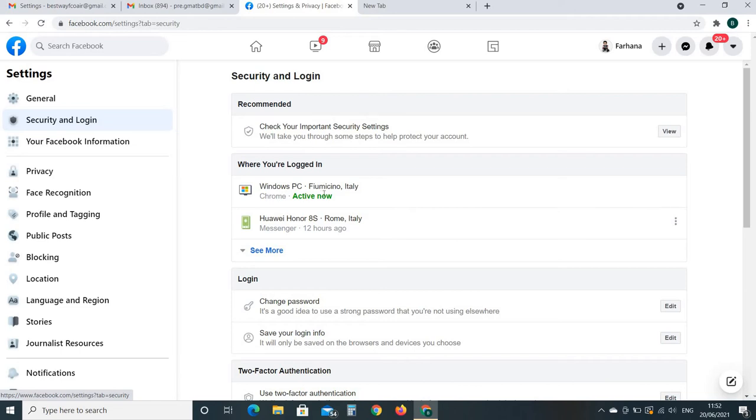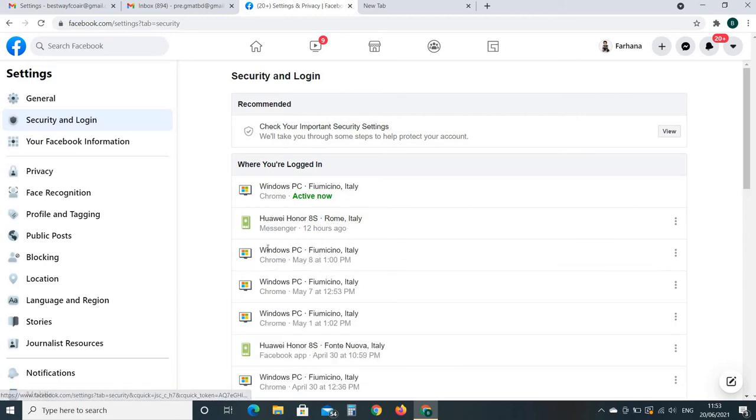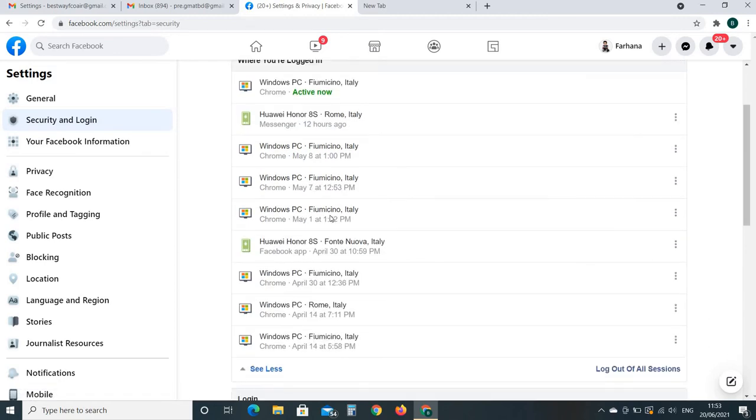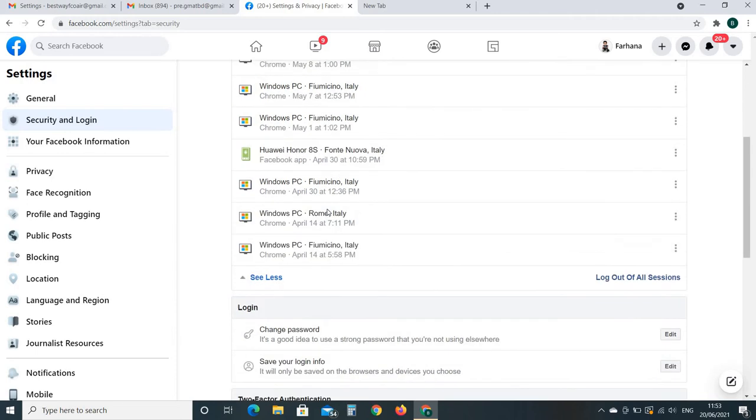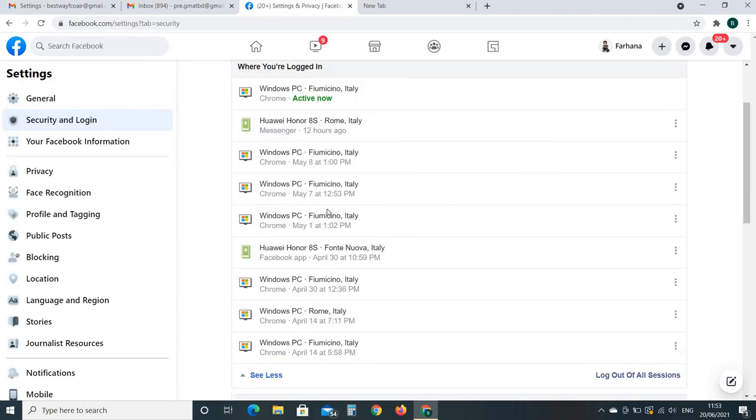So Windows PC, where is it, it's Fiumicino, Italy. Still now I am active here. And before that, 12 hours before, I logged in on a Huawei Honor. This is the mobile model, and where it is, it's Rome. So this is the history of where your ID has been logged in before.